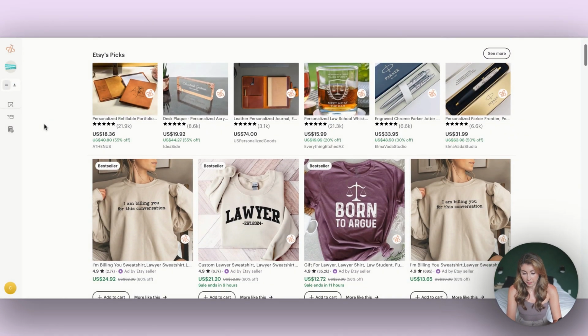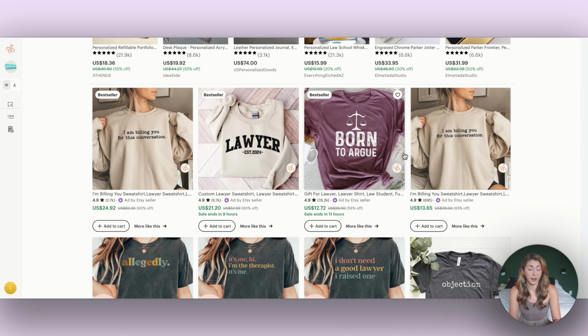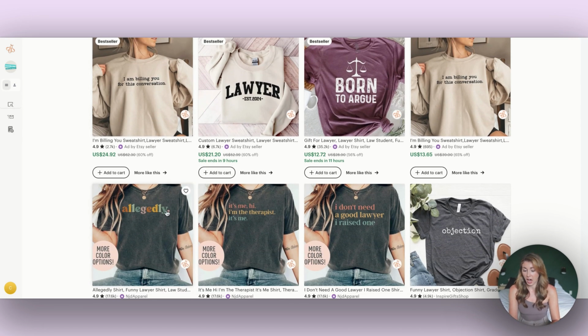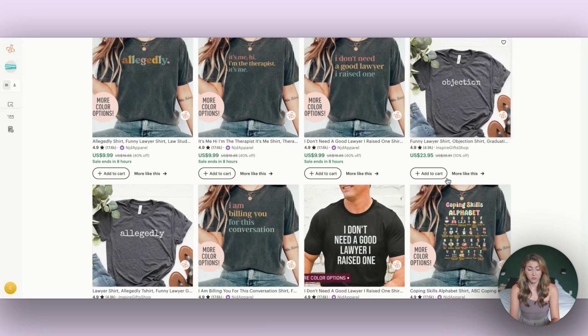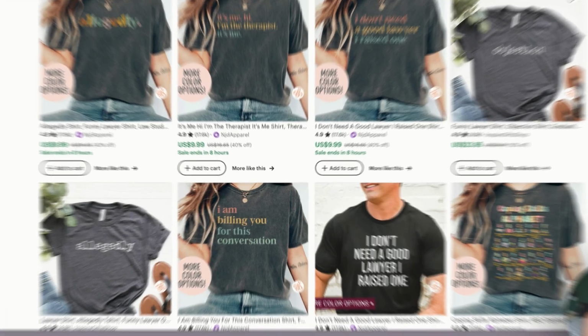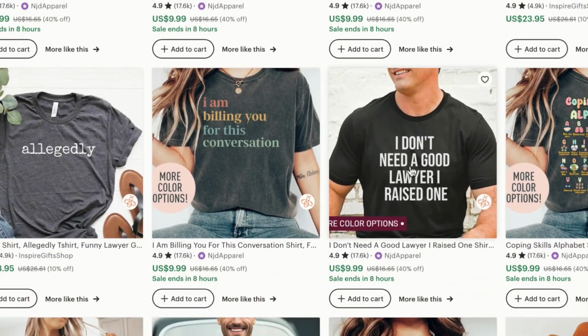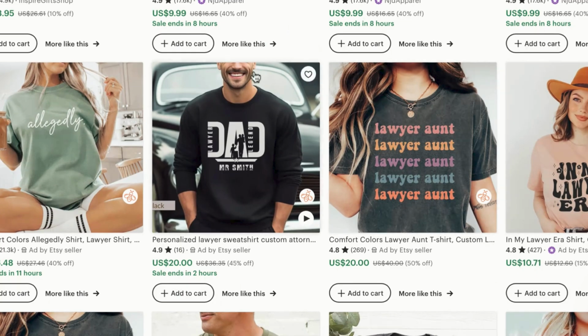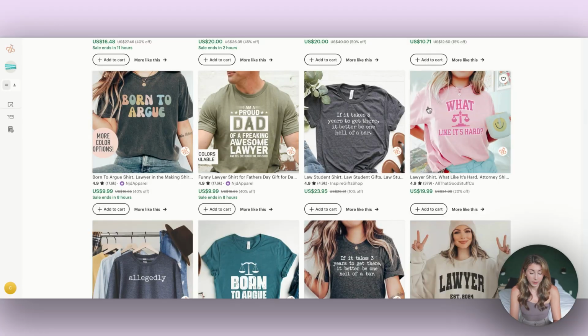Take lawyer shirts, for example. If I look up lawyer shirts, I'm going to see a lot of really funny text is doing well. Things like, I'm billing you for this conversation, allegedly, I don't need a good lawyer, I raised one, objection. I don't see much graphics at all in this niche. Usually it's just text. I don't need a good lawyer, I raised one, in my lawyer era, born to argue. We have this one that does have a little icon, but just keep in mind that maybe in this niche, text-based designs do a lot better.